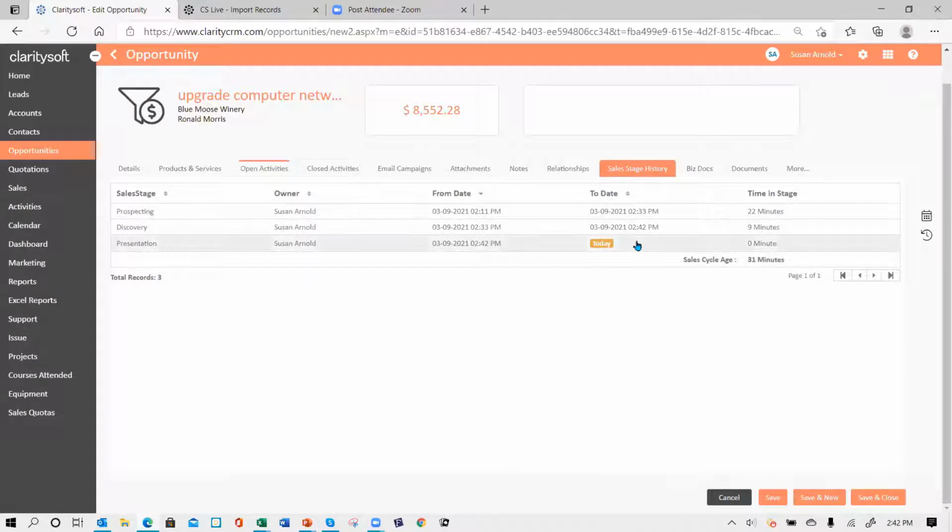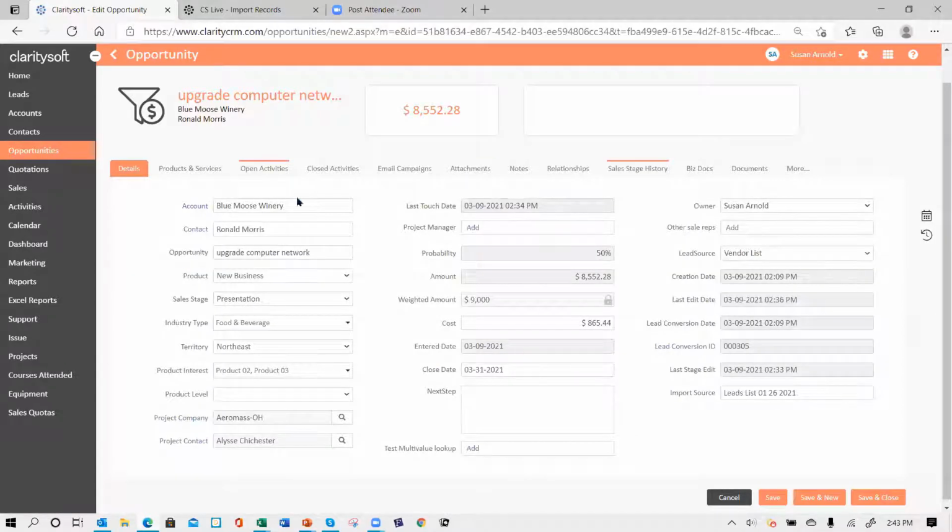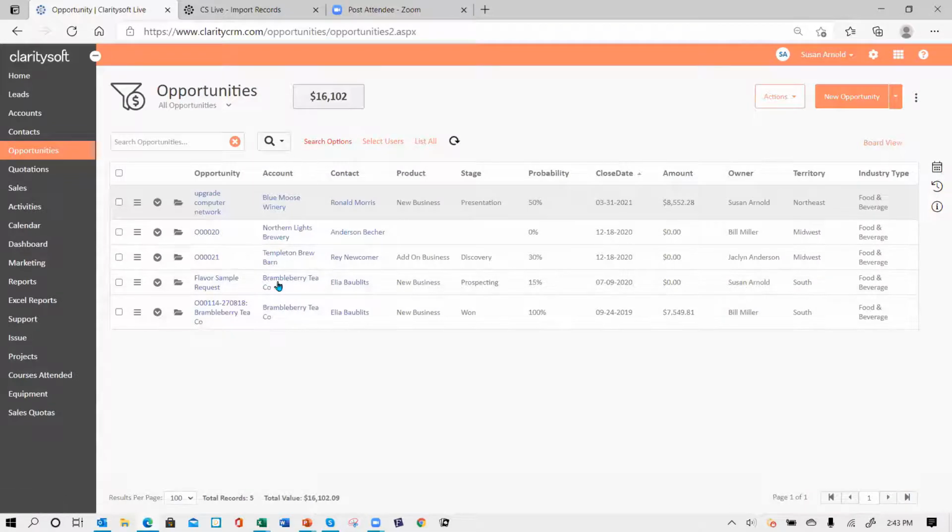Okay, so that's the sales stage history there. And you just basically keep working through and monitoring your opportunities. So you can go back and look up the one you want to look up and just keep them moving along.